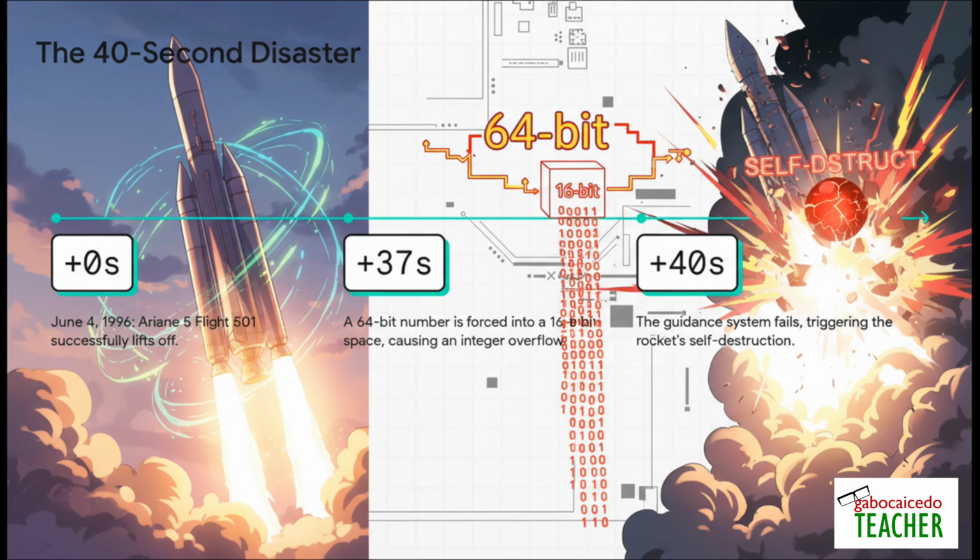The rocket takes off, everything looks perfect, but just 37 seconds into the flight, a piece of old code, recycled from the previous, slower rocket, tried to cram a big 64-bit number representing the rocket's velocity into a tiny 16-bit space. It just didn't fit. It overflowed. This immediately crashed the guidance system, which started sending complete garbage data to the main flight computer. The computer, thinking the rocket was suddenly tumbling out of control, did the only thing it was programmed to do in that emergency. It triggered the self-destruct. The whole disaster, from error to explosion, took about 3 seconds.